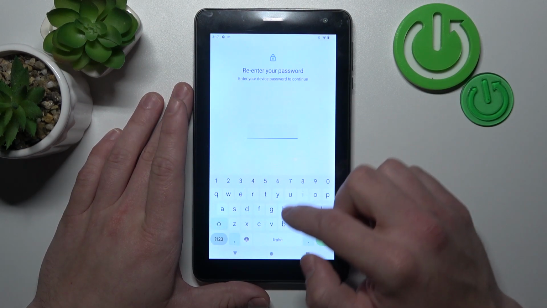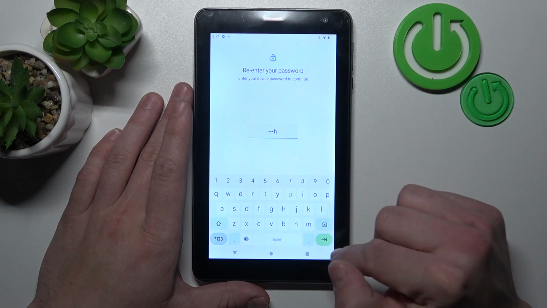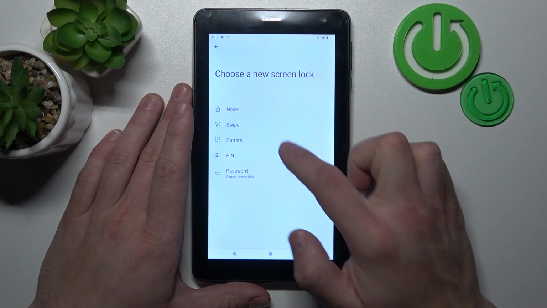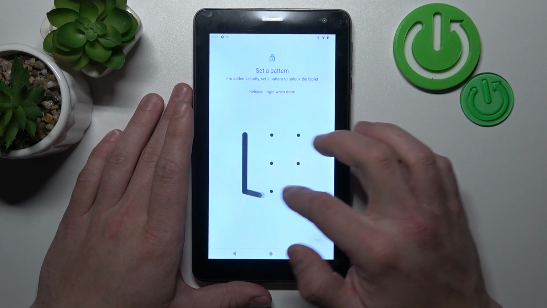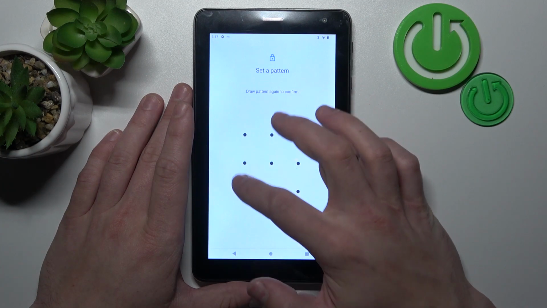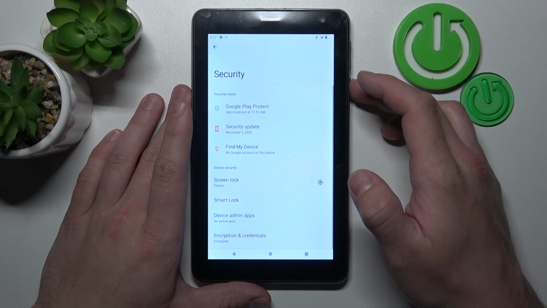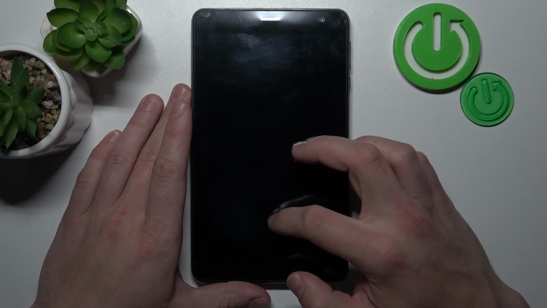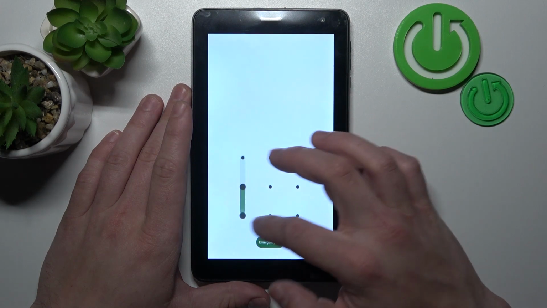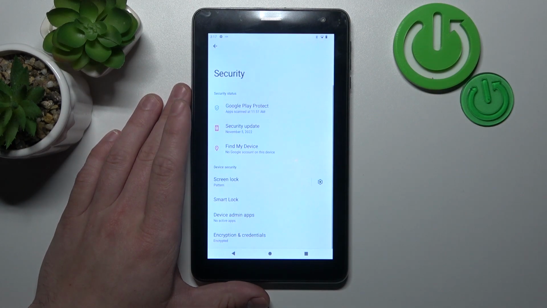In the end, let's select pattern, to create pattern, connect at least 4 dots. And that's it for unlock methods.